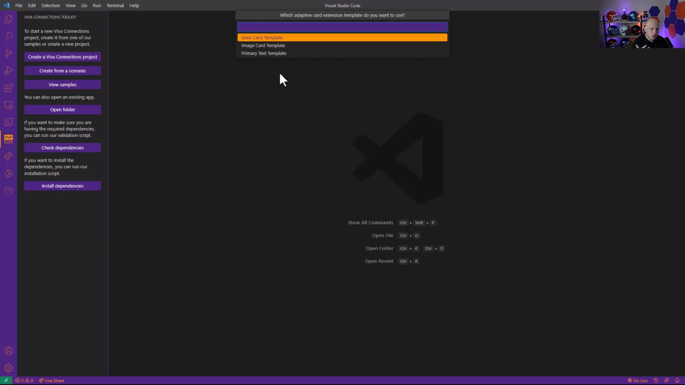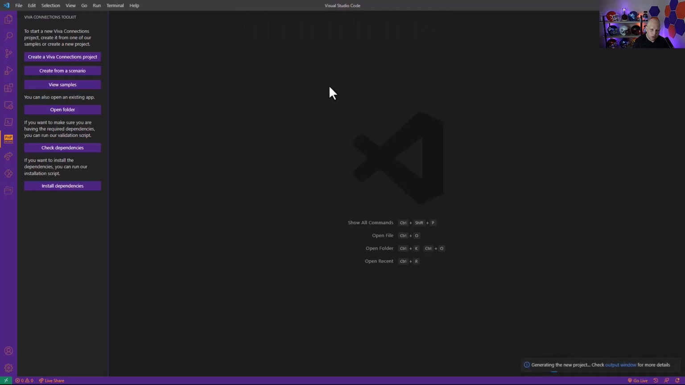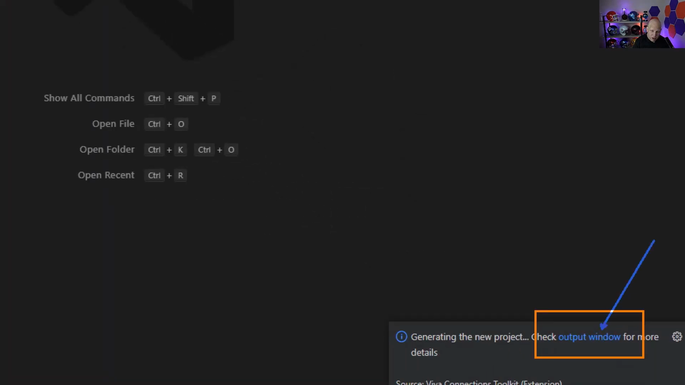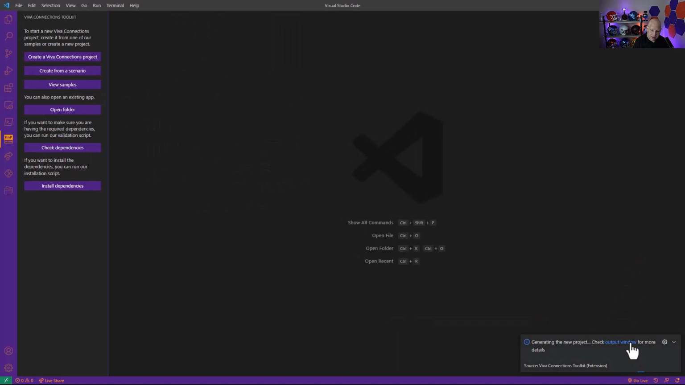And it's walking us through what would normally be done via the command line interface. So I'm just going to use a basic card template. What's the name of my adaptive card extension? We're going to stick with Hello World. And then you can see down here at the bottom, it's saying generating the new project. Check the output window. You can click that little button right there. That output window is an actual link to see the status.